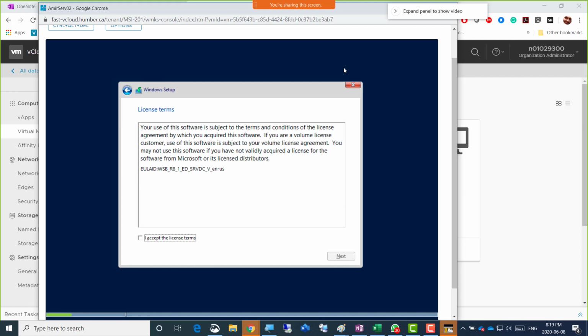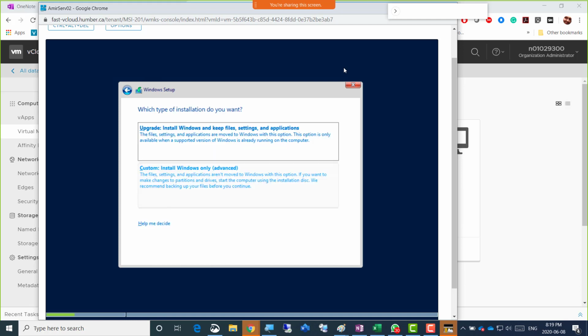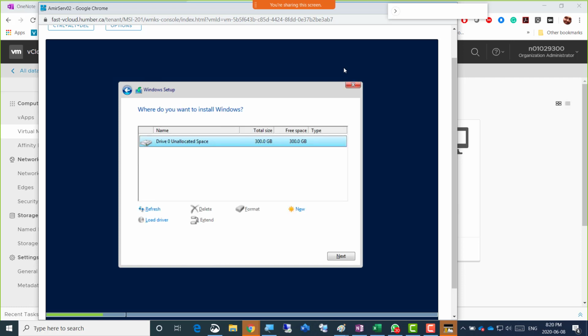And then spacebar to accept the license agreement, and enter to go ahead. And then we're not upgrading, we are installing a new OS, so down arrow and then press enter or spacebar. Down arrow to choose the custom, right? Custom, and then press enter. That's it. On the screen, just press enter.